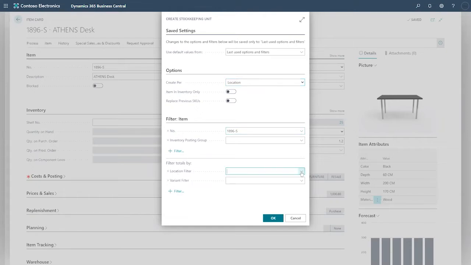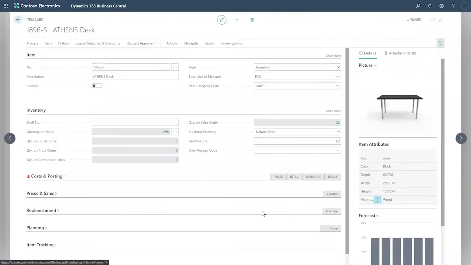Okay, I want to use, like I said, my specific main warehouse, because here is where I purchase. So what I'm going to tell Business Central is to create a stock keeping unit because I'm going to purchase this item in my main warehouse. Okay, and this is how I'm going to do it. I'm going to click on OK, and then the stock keeping unit will be created for me behind the scenes. And here I'm going to open it.